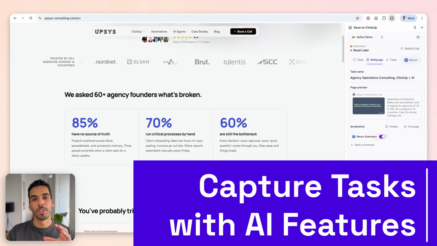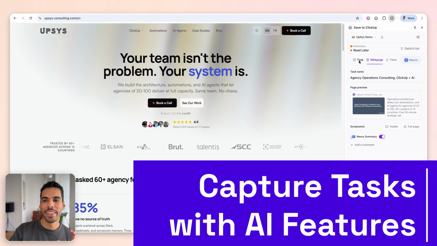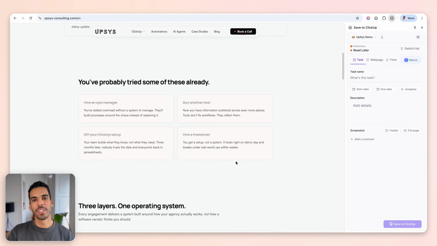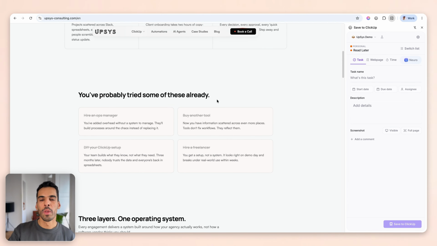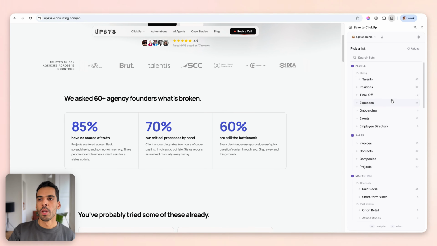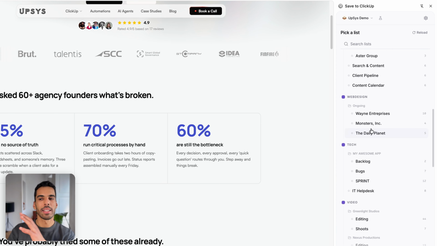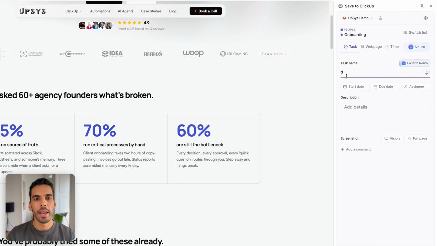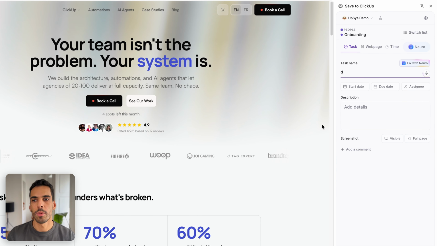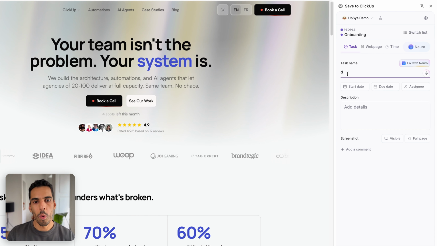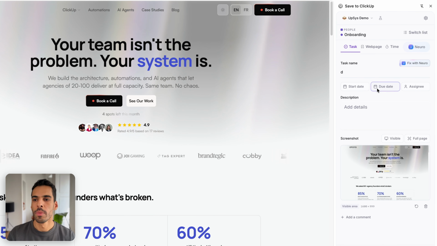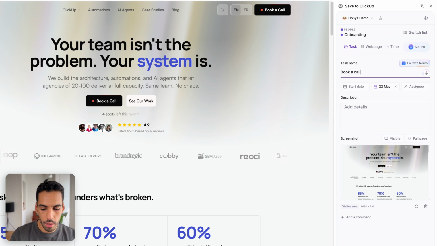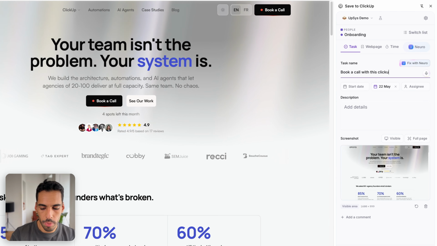The second feature I'm gonna show you is gonna be about capturing a task. So say you are browsing the web and you find this cool agency named Upsys and you wanna book a call with them and you wanna add it to your to-do list. So I'm gonna find a list that's appropriate here in my ClickUp account, onboarding list, for example, and I need to book a call with this agency. So I'm gonna capture the web page just as a screenshot if I wanted, put a due date, do it by the 22nd, and book a call with this ClickUp agency.